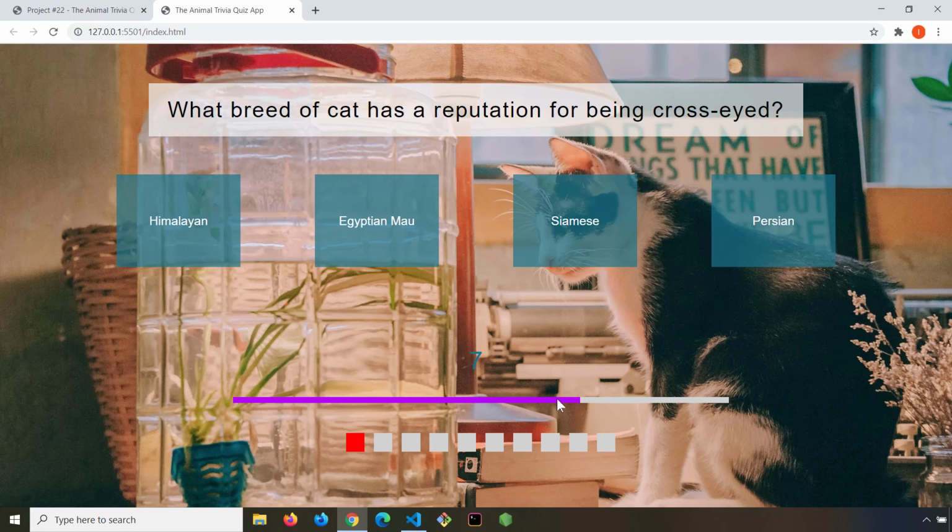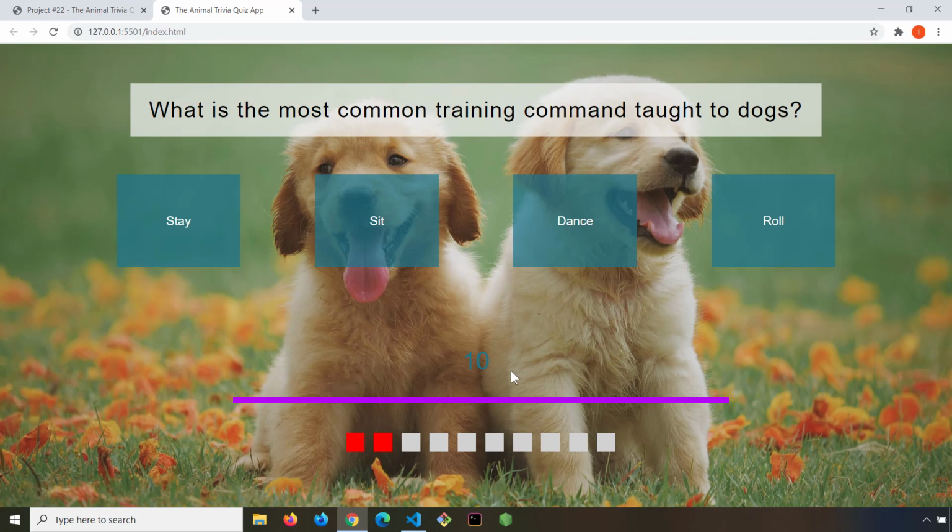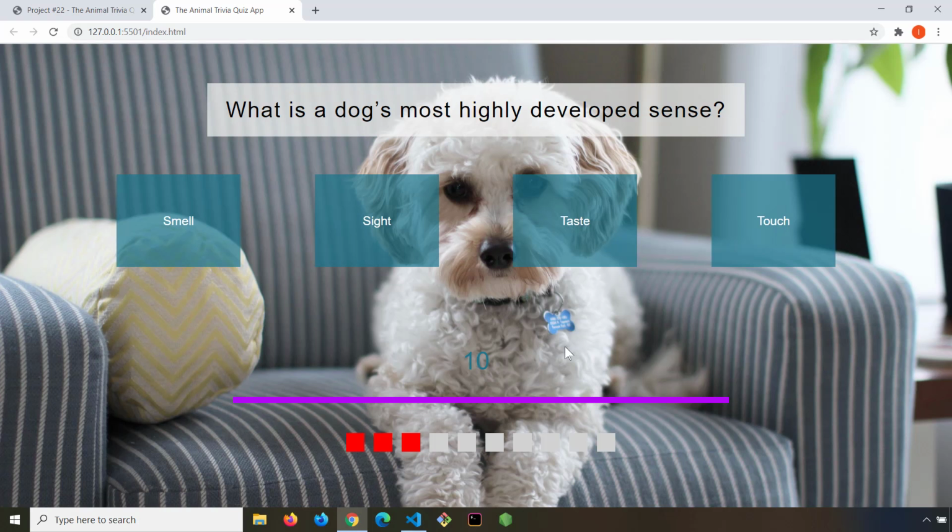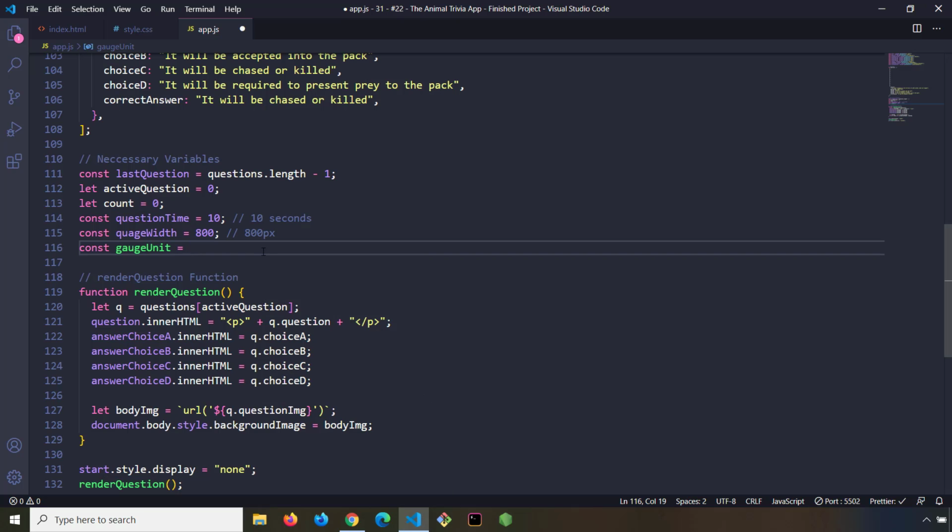So if we want to sync this bar with this counter, we need to divide this bar into 10 equal portions because we have 10 seconds. Each equal portion is going to be 80 pixels. Whenever each second passes, we want to increment this gauge by 80 pixels. And we need that 80 pixels to be calculated inside the JavaScript.